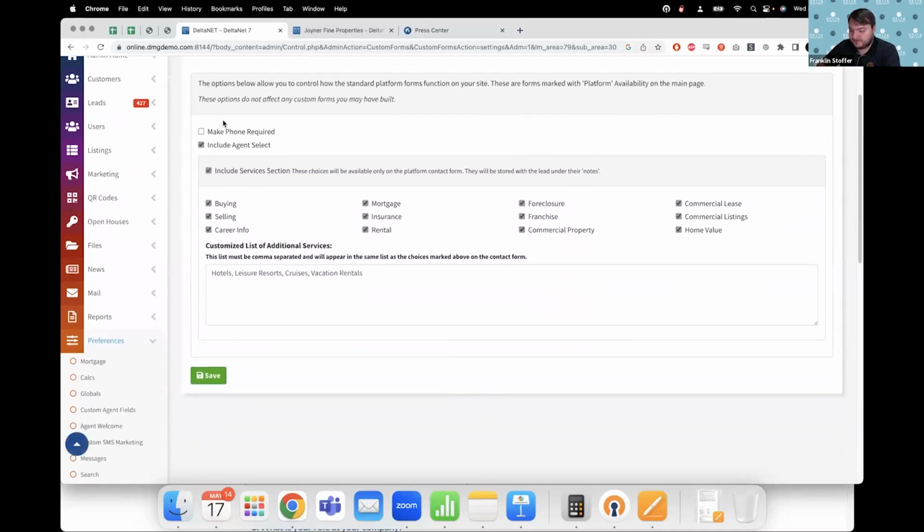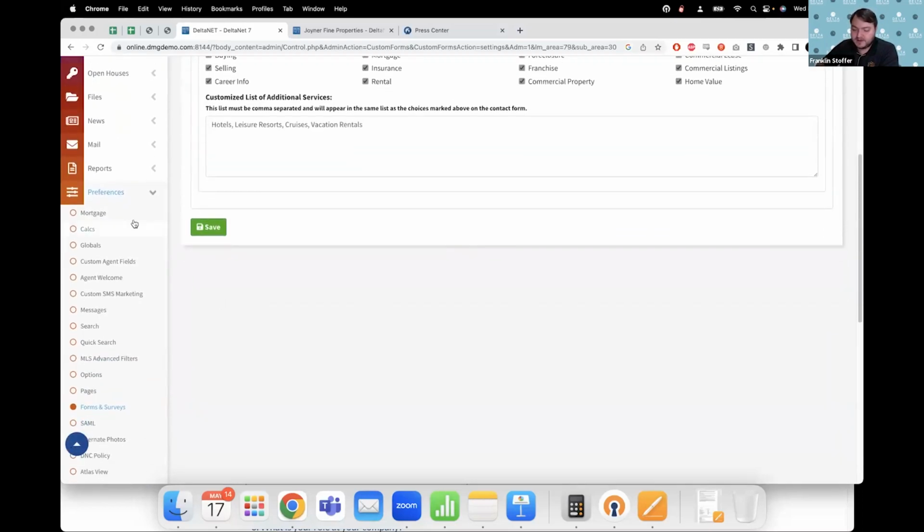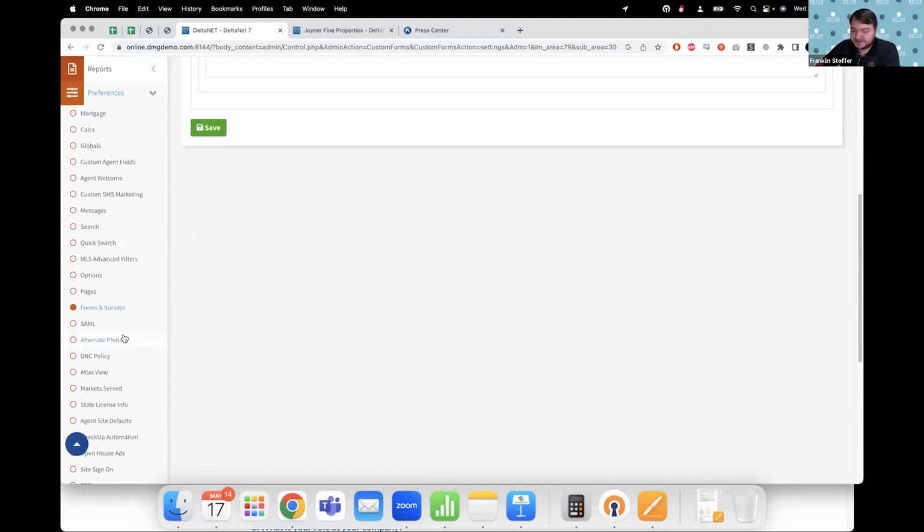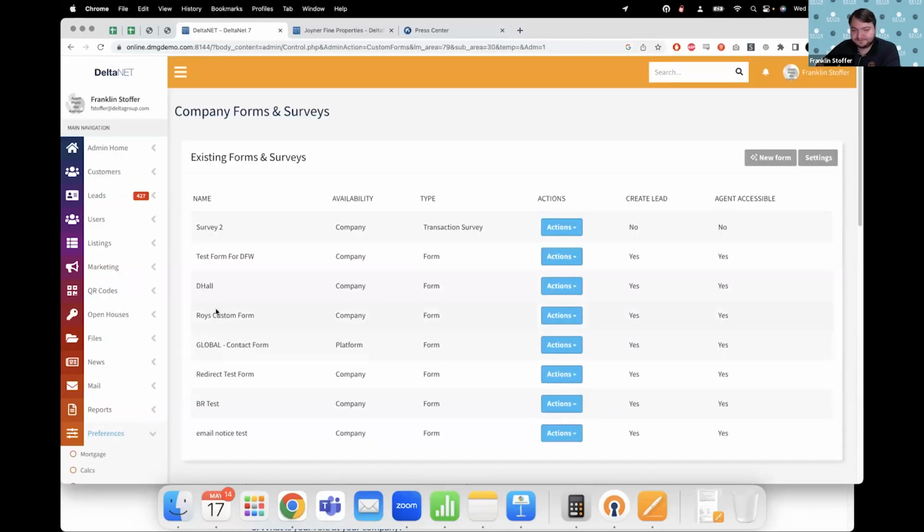So this will show you, do you want to force the phone number to be required on every form? Do you want to force the user to select an agent on every form? There's other options that are available here. But the form builder itself, for those that want to play around with that, can be found under Preferences, Forms, and Surveys. The next tool is one that does need set up manually in conjunction with your Partner Success Manager.